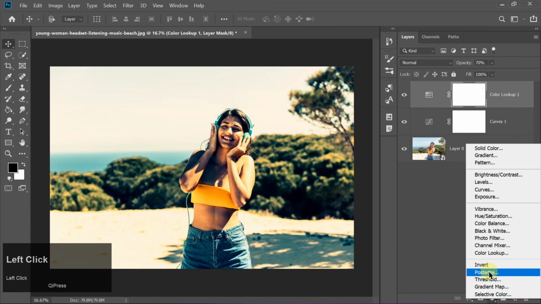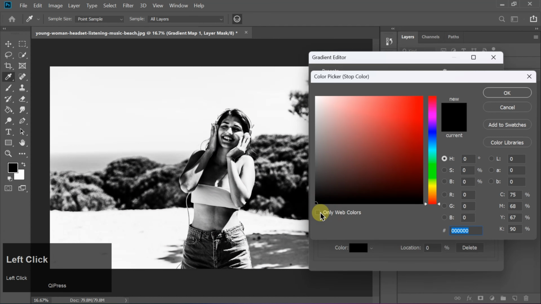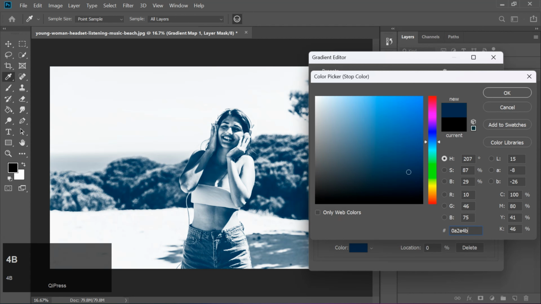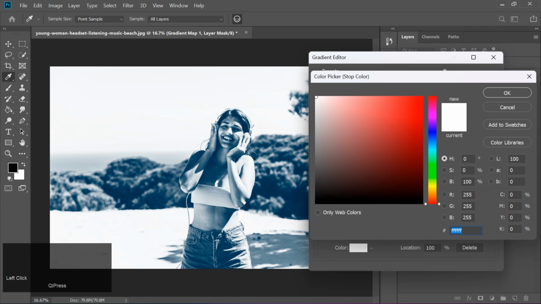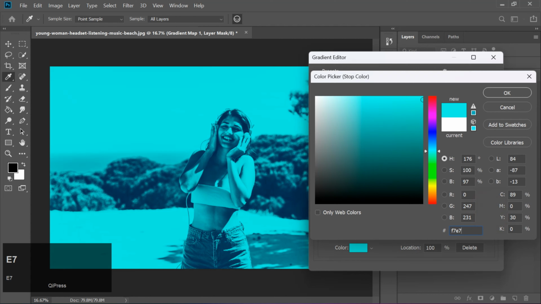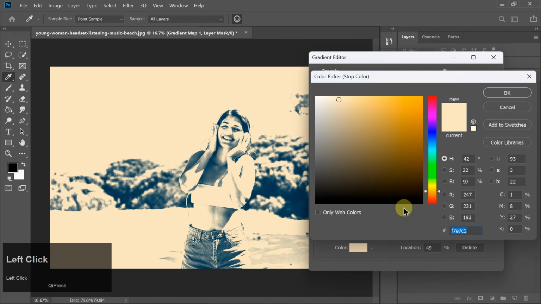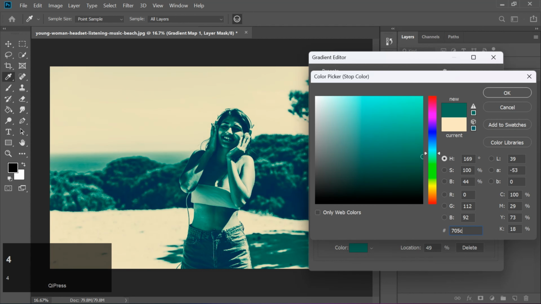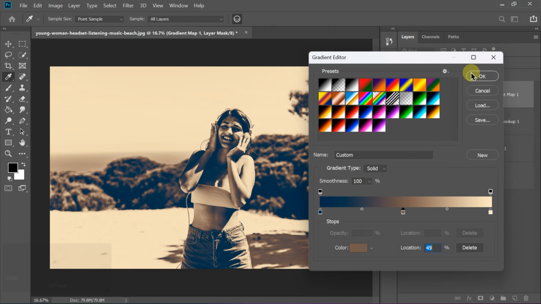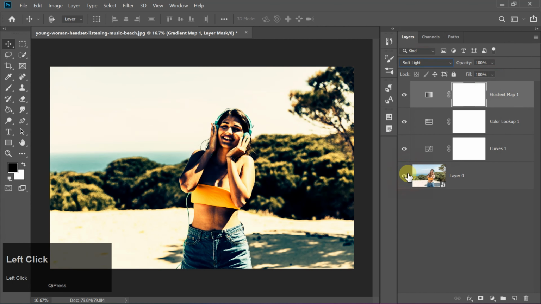Go to Adjustment Layer and choose Gradient Map. Click on Gradient Editor and set colors as follows. Set the blending mode to soft light and reduce opacity to 50%.